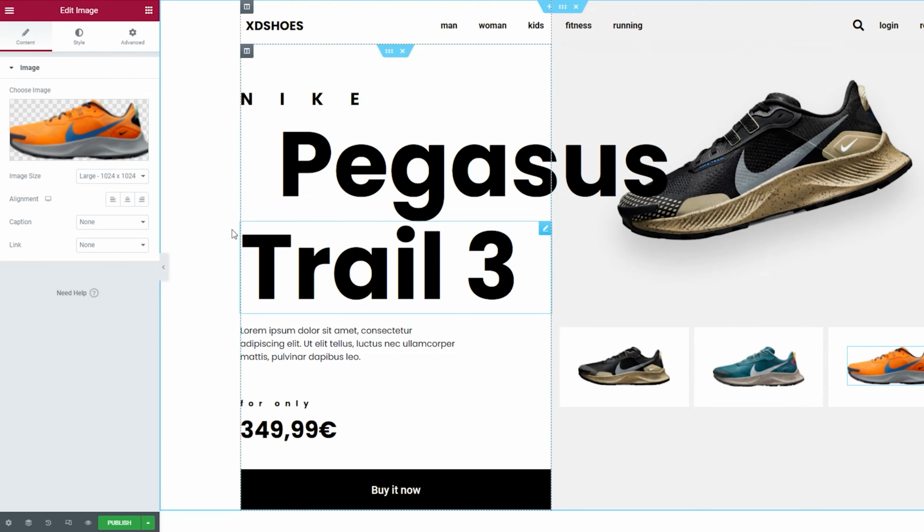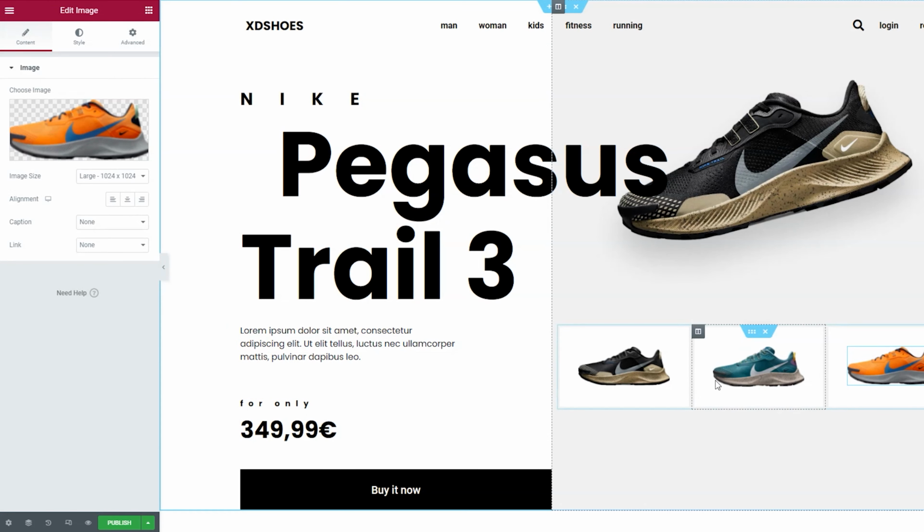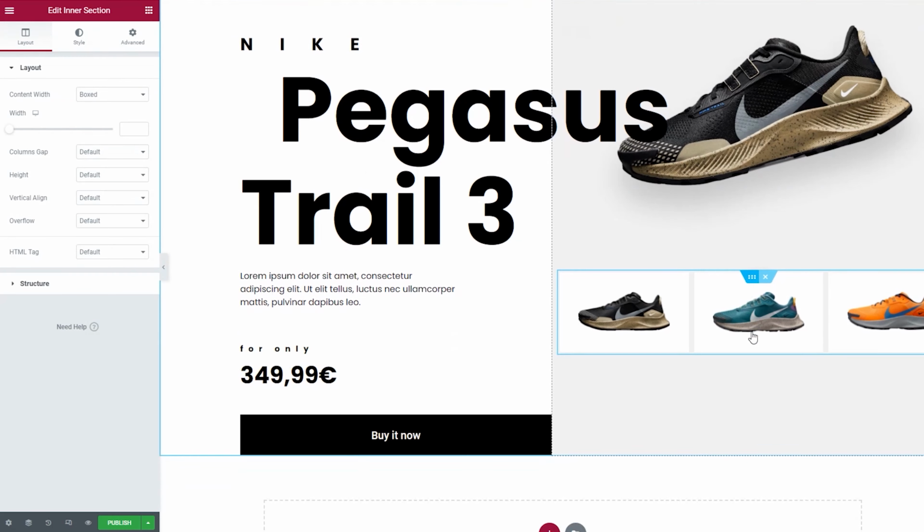Great. So actually the slider is not fully functional. This is because we should use a third-party plugin and add a widget to make this slider working. Let me know in the comments if you want to see a video on how to make that.